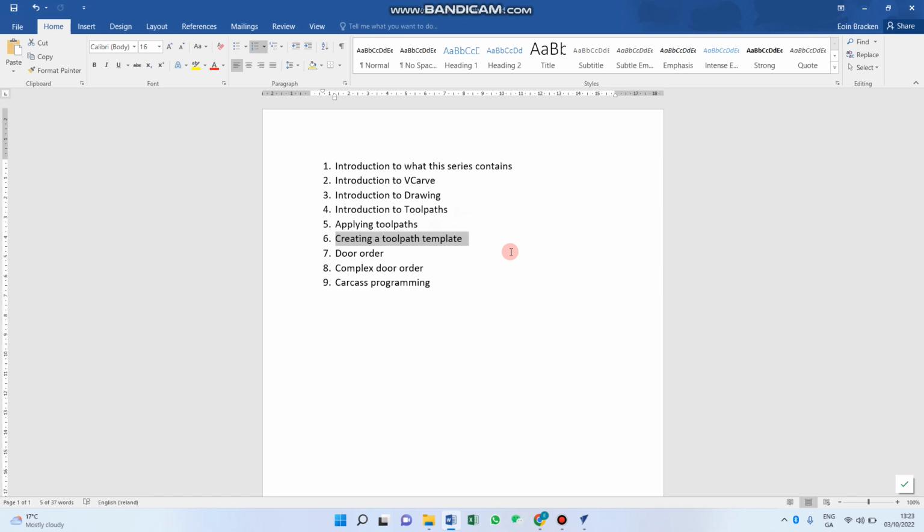Because what you'll do every time you have a new door design, for example, you will tweak around with the settings within vCarve to try and get the machine to do what you want it to do. And once you're happy with the couple of operations that it takes to do a specific type of door, you can save those operations and apply them to future jobs, and do that with a lot of confidence.